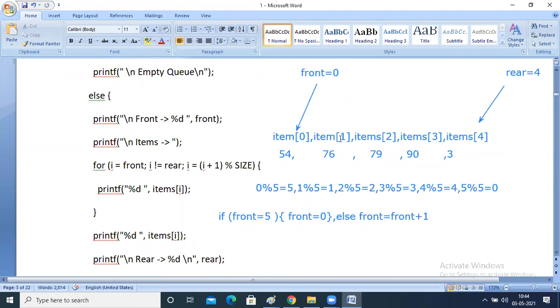Front is at the location where the front is indicating. For example, i is equal to front. Front here is 0. It may be 1, it may be 2. So for example, if front is equal to 0, then I will be printing the elements in the queue: 79, 90 and 3. These 3 things only I will be printing.